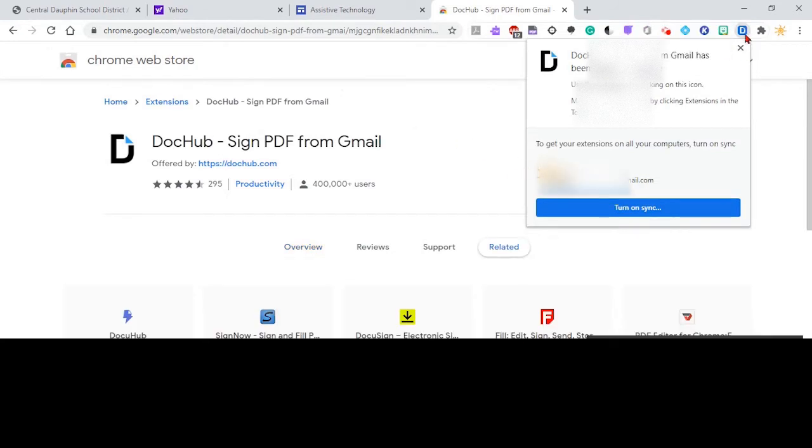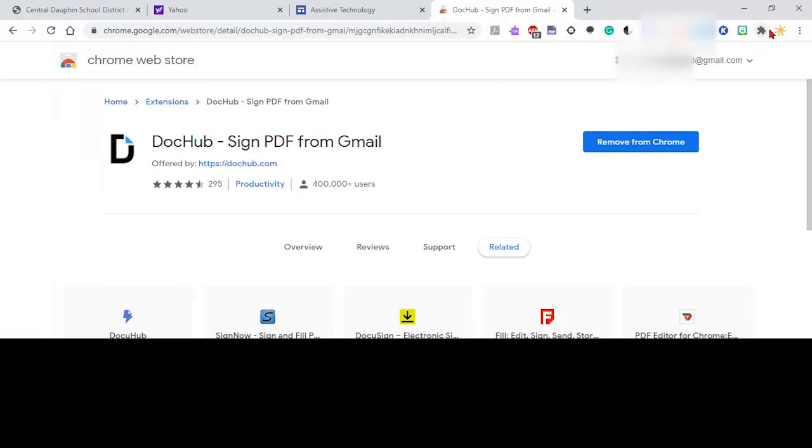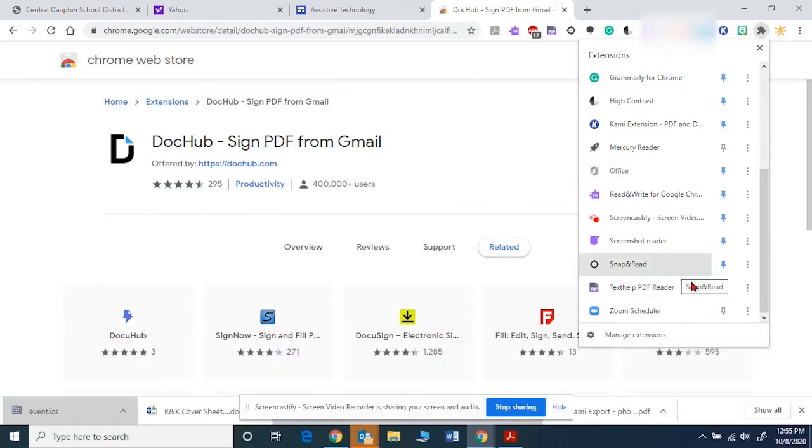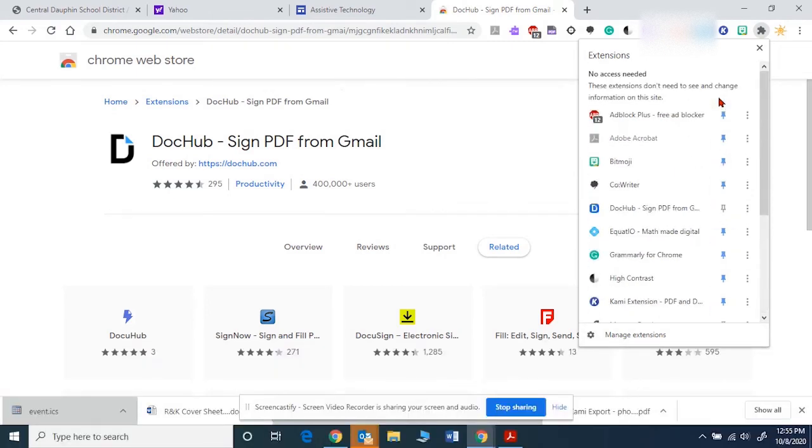I'm going to click off this message. I'm going to click the puzzle piece in order for my extension to appear in my toolbar. I'm going to find my extension and click on the pin. Now the extension will appear in my toolbar.